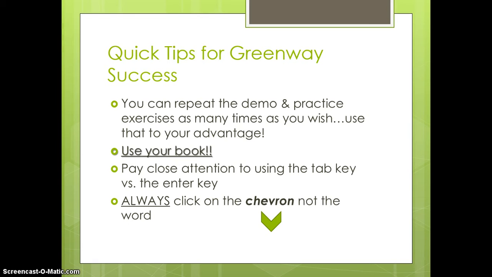Now there are a few quick tips for Greenway success. We are about to go into detail about the demo, the practice, and the test modes, but the demo and practice exercises you can repeat as many times as you wish. So definitely use that to your advantage. I also cannot stress enough that you have to do the demo and the practice modes before you take the test.